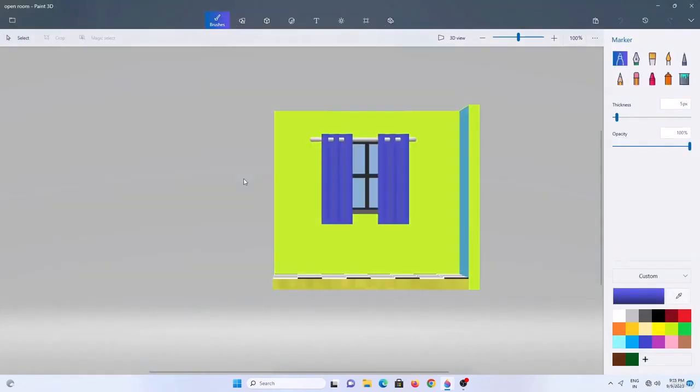Now I have created all the different things for our room. It is time to insert all of them to our 3D room. I have already opened our 3D room. I will insert the objects one by one. First of all, I will insert the bed I have created.